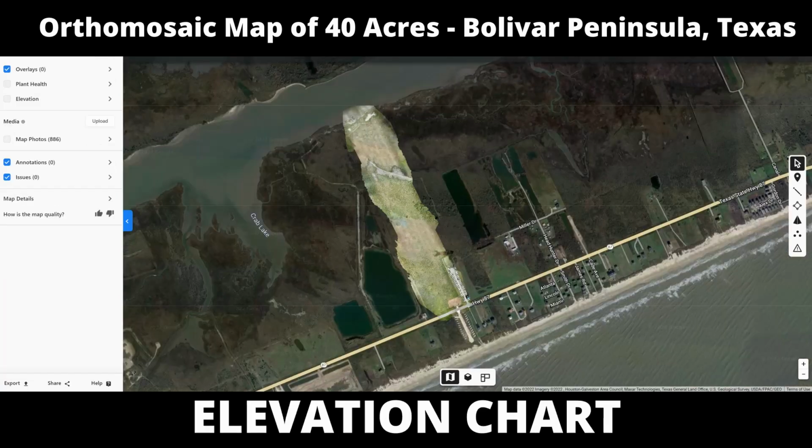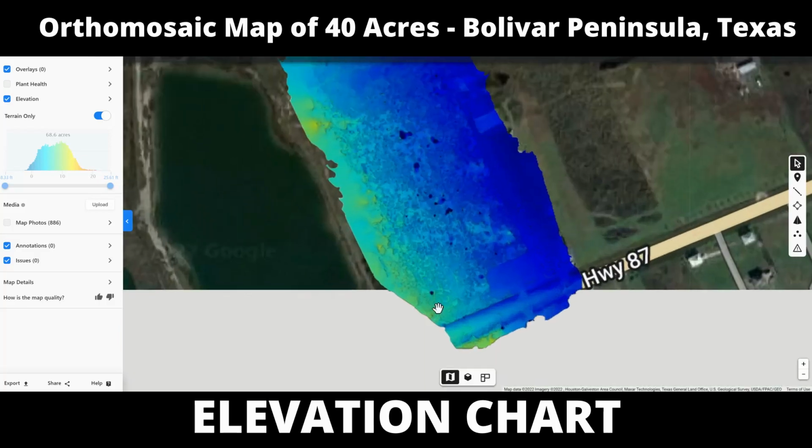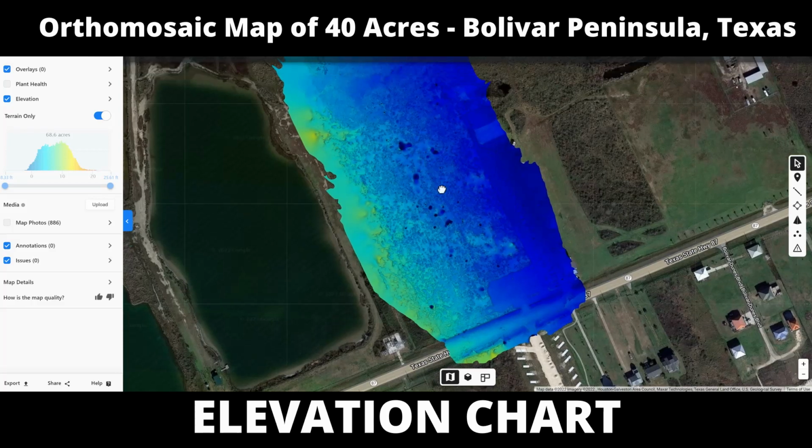We also have an elevation chart within this software. We can turn it on terrain only, which will show us only the terrain and not the vegetation. The darker blue is our lower areas, and as you can see, are sloped downward to the right. These are our higher areas, but there are a few low spots within these high grounds.